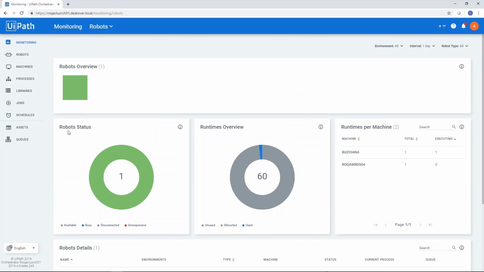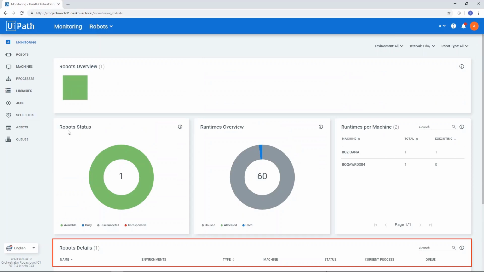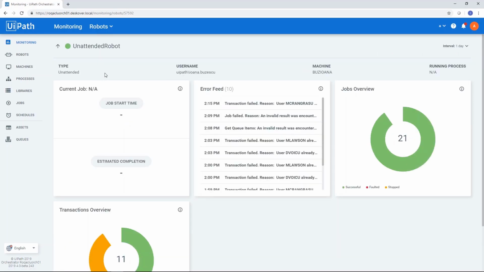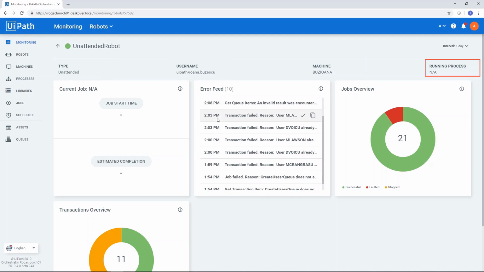The predefined views are Robots Overview, Robots Status, Runtimes Overview, Runtimes per Machine, and Robots Details. In Robots Overview and Robots Status, we can see all the robots connected to the Orchestrator and their health state. Moreover, from Robots Overview, we can jump to a more specific dashboard containing information only about the robot which you have selected. As an example, we'll select the non-prod robot. Here, we can see the type of the robot, the username, the machine, how many jobs are running, and so on.